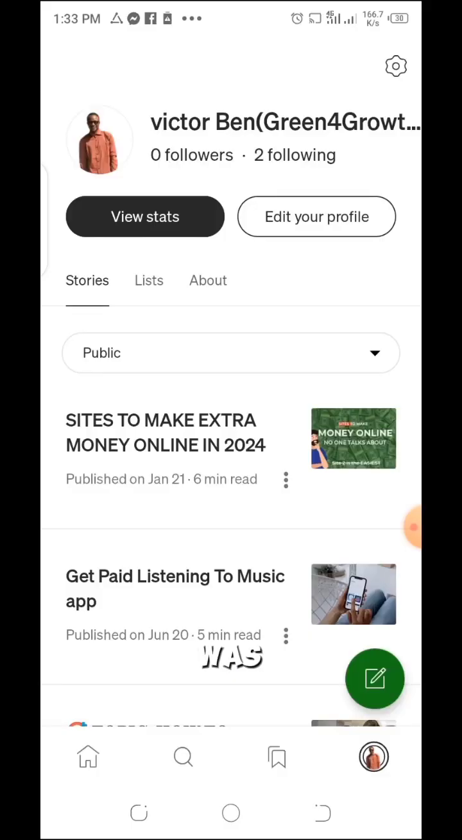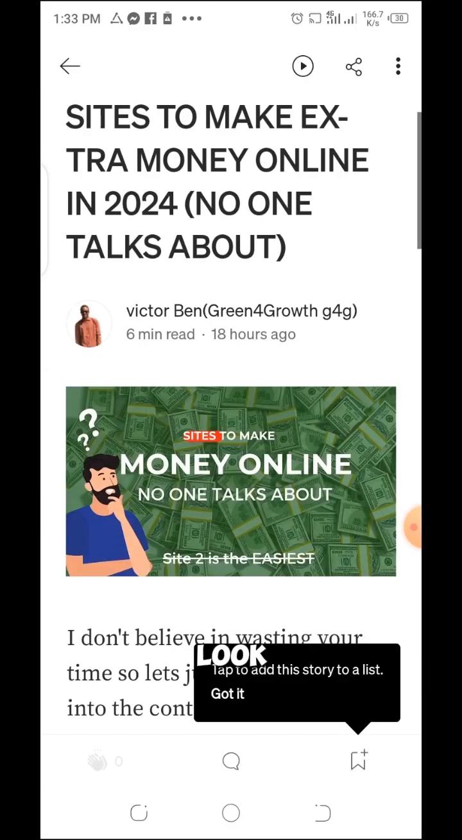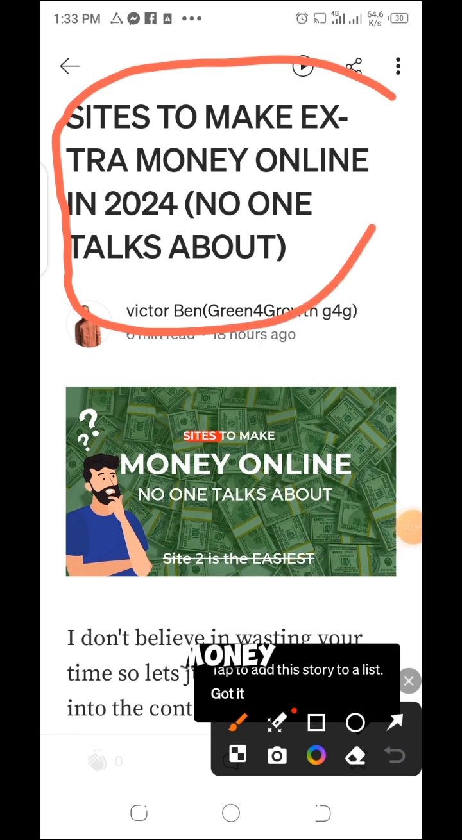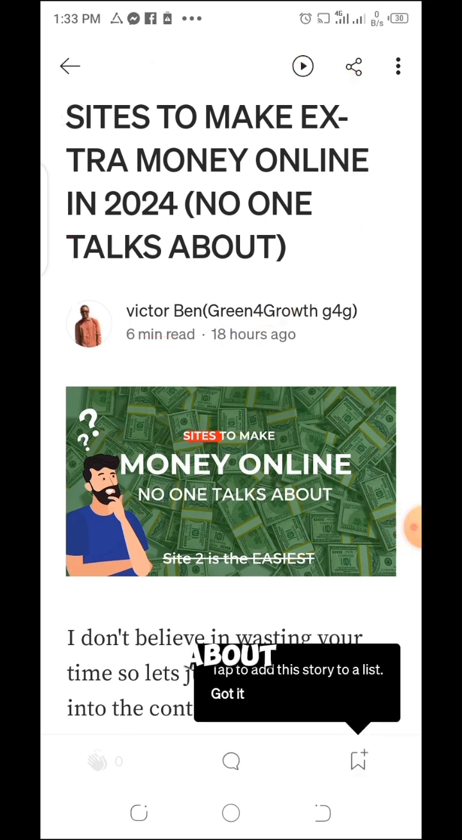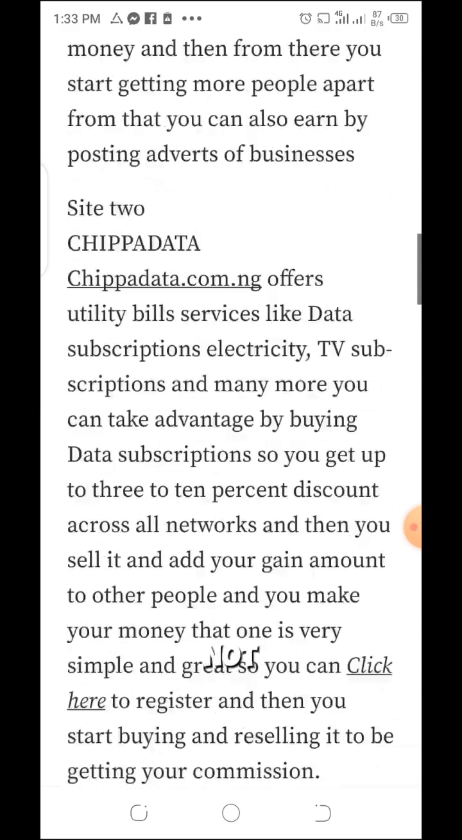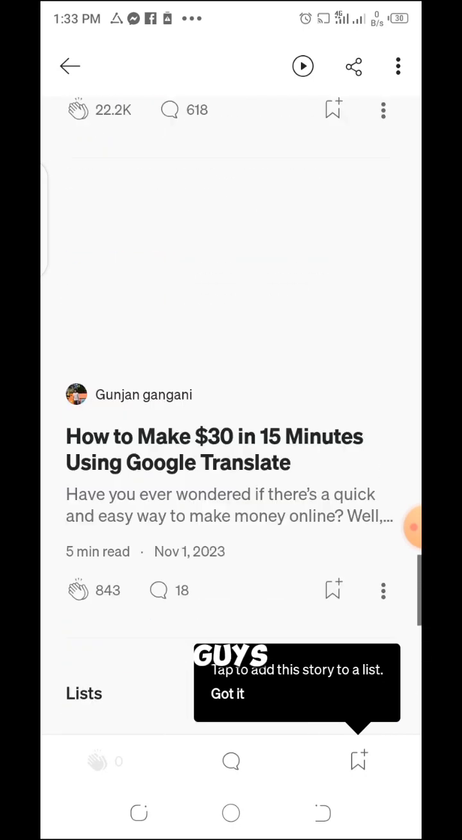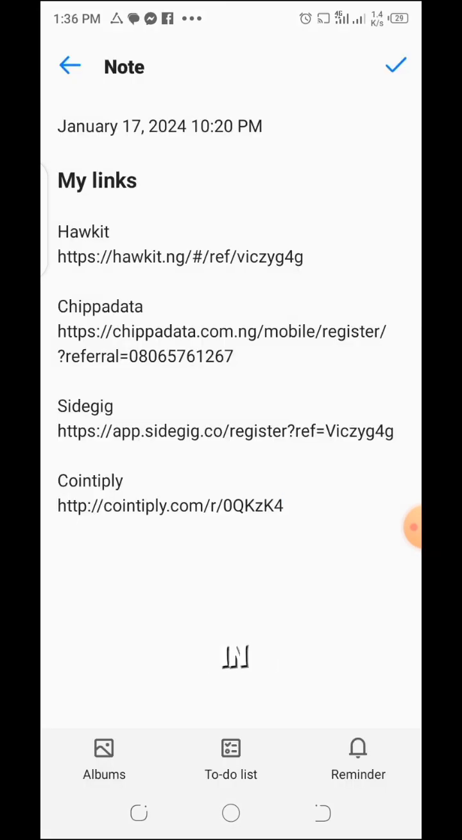very easy. This is the article that we're going to look at, this particular one, and you can see this is what I came up with. Sites to make money online in 2024 no one talks about. Good. Don't be scared. You're not going to write all of these things. Don't worry. Let me show you guys. Now these are all the sites I wrote in the article. You can see all of them: Hawkit, Cheaper Data, my site, SiteGig, and then Cointiply. So these are all the sites.